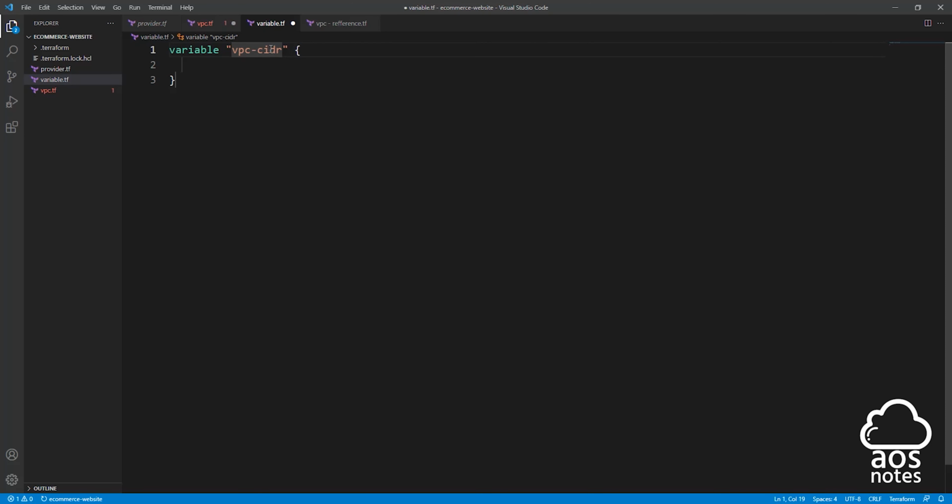Once you've entered the name for your variable, you can come down here. The first argument we are going to add is default. So type default. Once you type default, press the space bar and press the equal sign and space again. We are going to enter the value for our VPC in double quotes. So I'll type double quotes and I'm going to type 10.0.0.0/16.